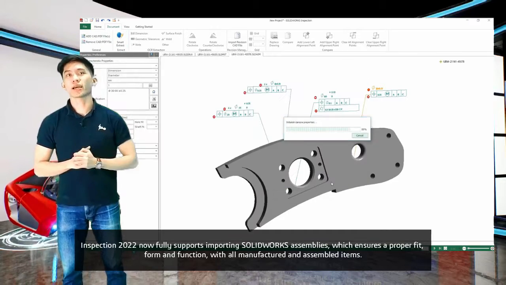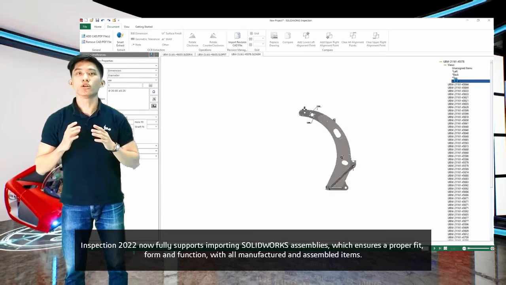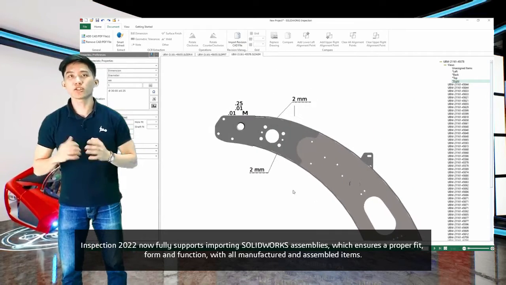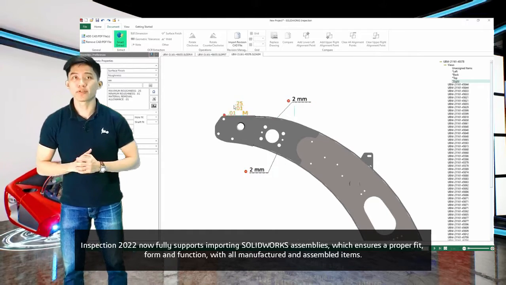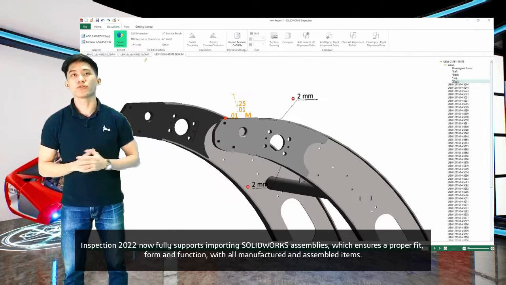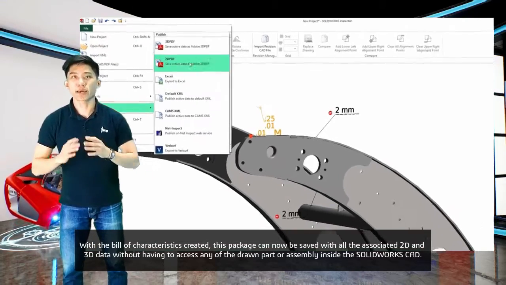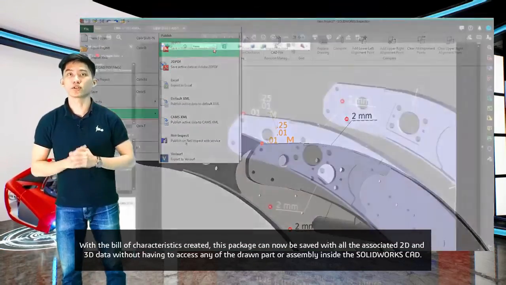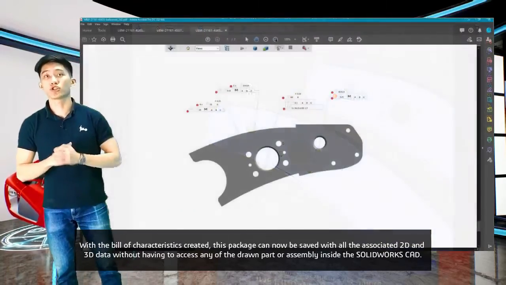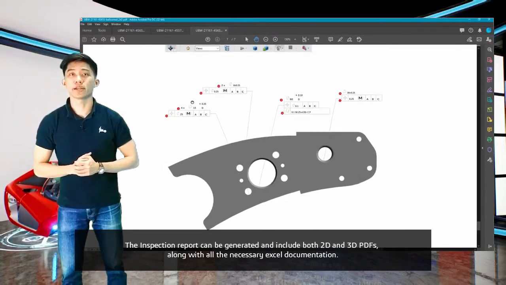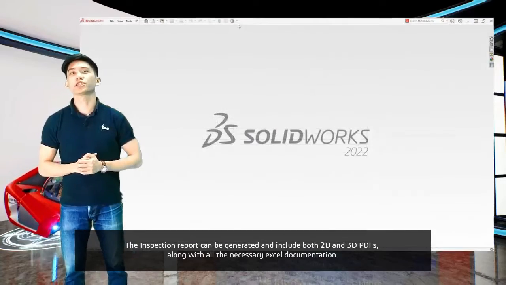During the assembly of this bracket, a few critical welds along with some surface finish are also required to be inspected. Inspection 2022 now fully supports importing SOLIDWORKS assemblies, which ensures a proper fit, form, and function with all manufactured and assembled items. With the bill of characteristics created, this package can now be saved with all the associated 2D and 3D data, without needing access to any part or assembly inside SOLIDWORKS CAD. The inspection report can be generated and include both 2D and 3D PDFs, along with all the necessary Excel documentation.